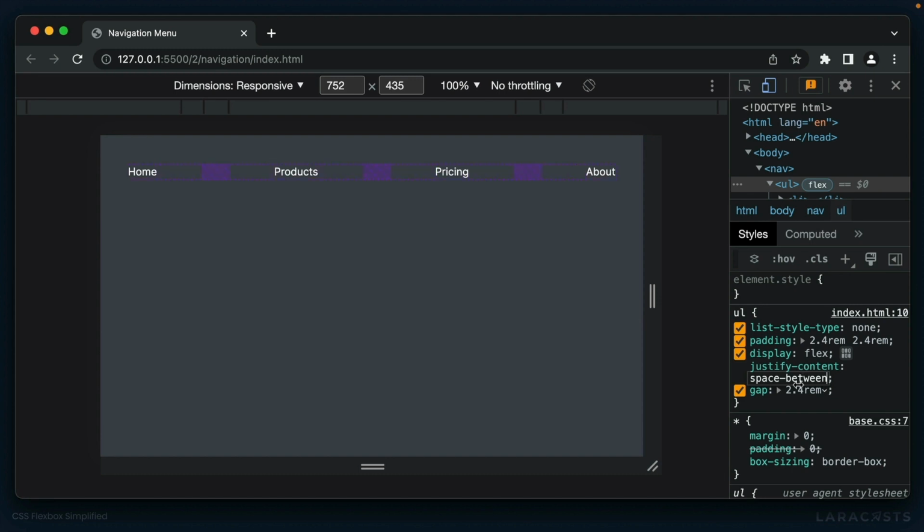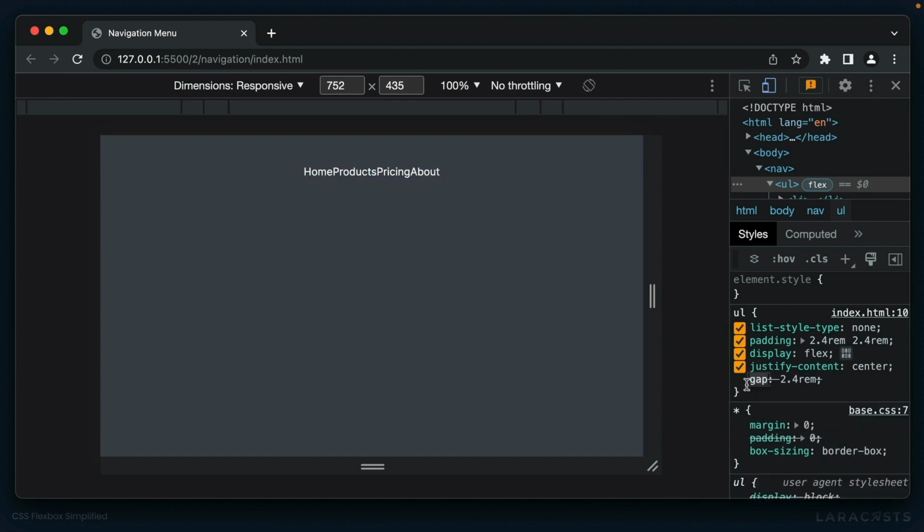There are two more similar values, space around, where you get half the space at the beginning and end too, and then there is space evenly, where, let me remove the gap so you can see it better. Yeah, where the space between the elements and around the elements are same. Let's change this back to center now and also add the gap back. So using the property justify content on the Flex container helps you space out the items and change the placement horizontally. But note one thing, this property only works when there's extra space available in the container.